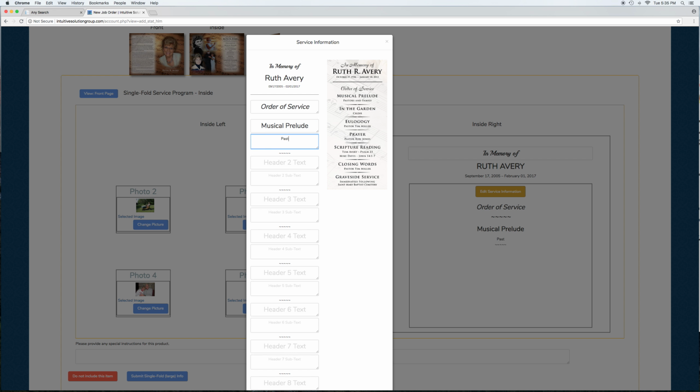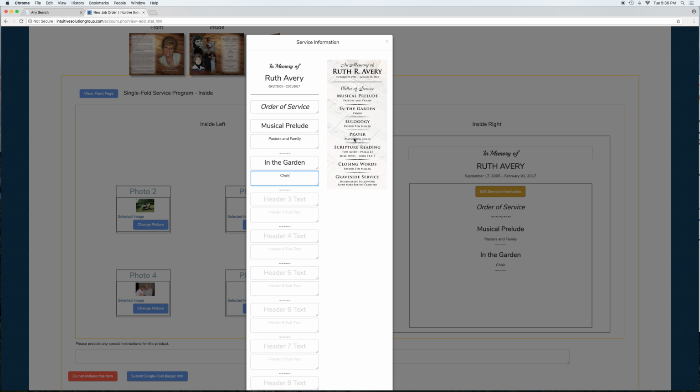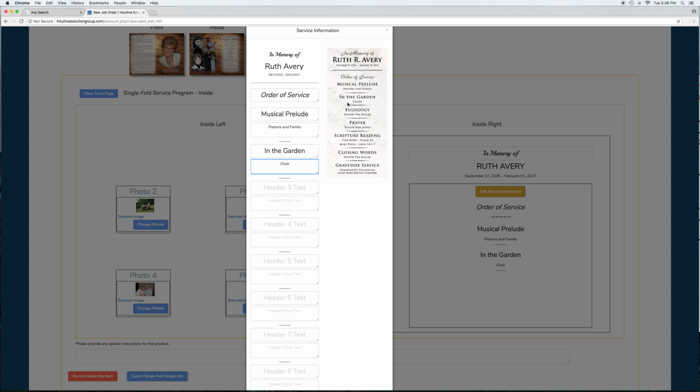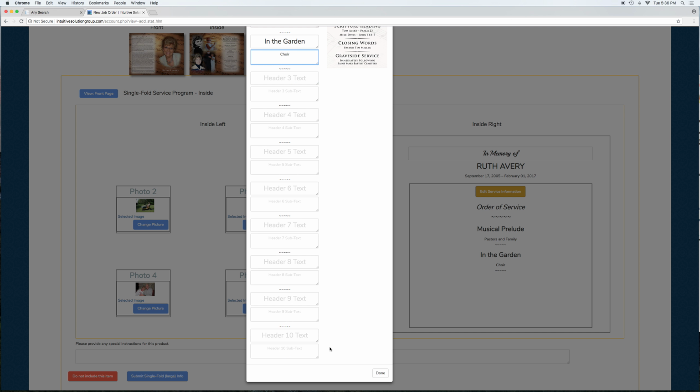Go to the next one, in the garden. And on down the line. So you would fill out up to 10 of these, and I think we've just got 1, 2, 3, 4, 5, 6, 7. What is it? 8 of those? So you can see that works nice. If you happen to do more, it's just going to get smaller text a little closer together. But you've got up to 10 different headings and subheaders to do there.